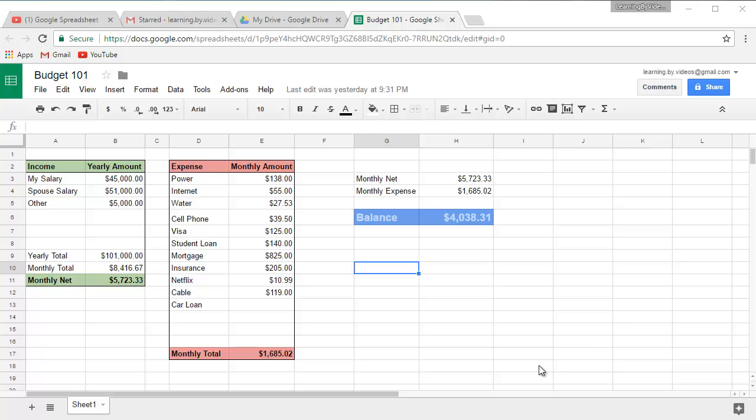Today we're going to pick up where we left off on our Budget 101 spreadsheet. If you are following along, you'll remember that we created an income section. We also created an expense section. But if you really think about how you spend money each month, you'll realize that this budget spreadsheet is still not complete.